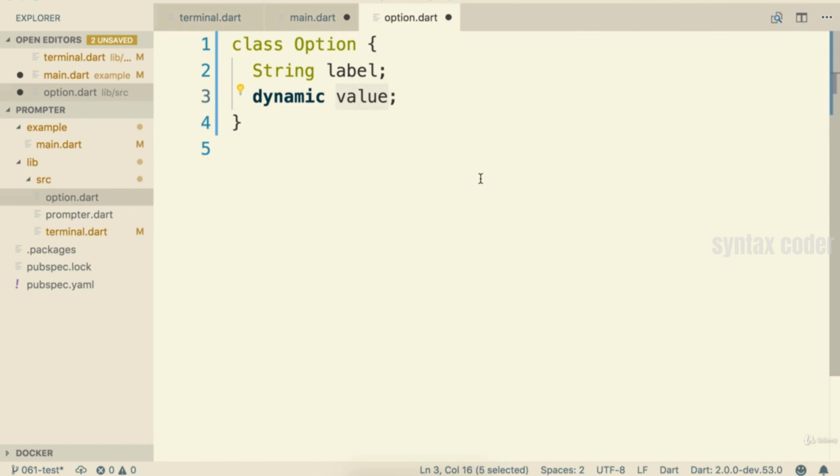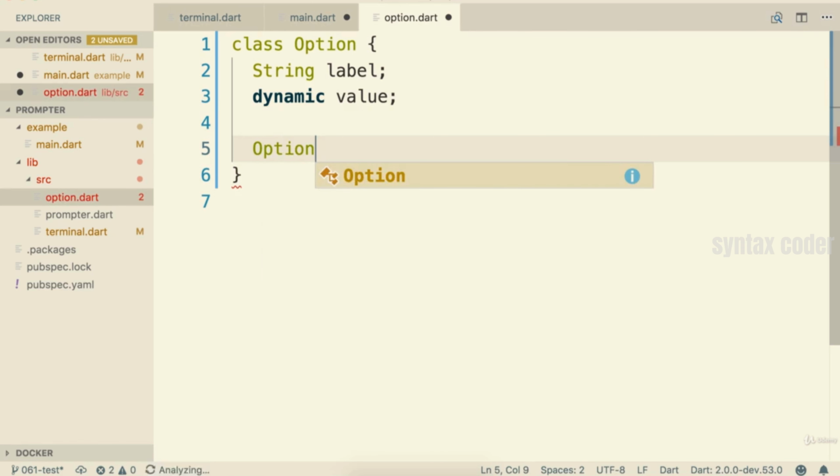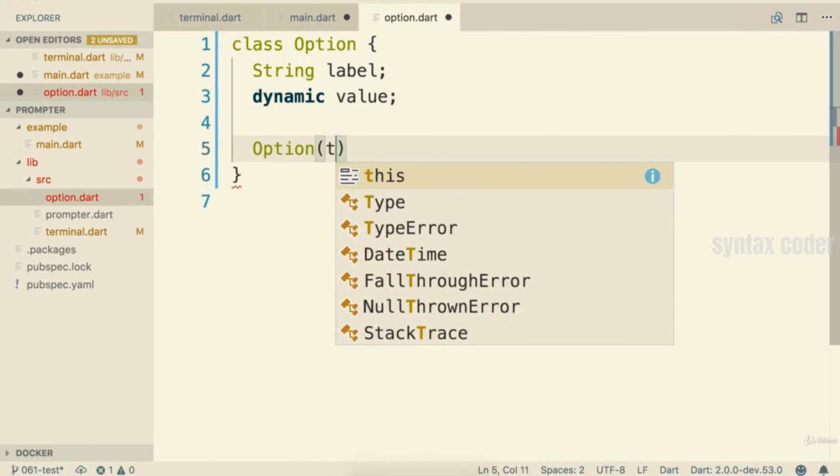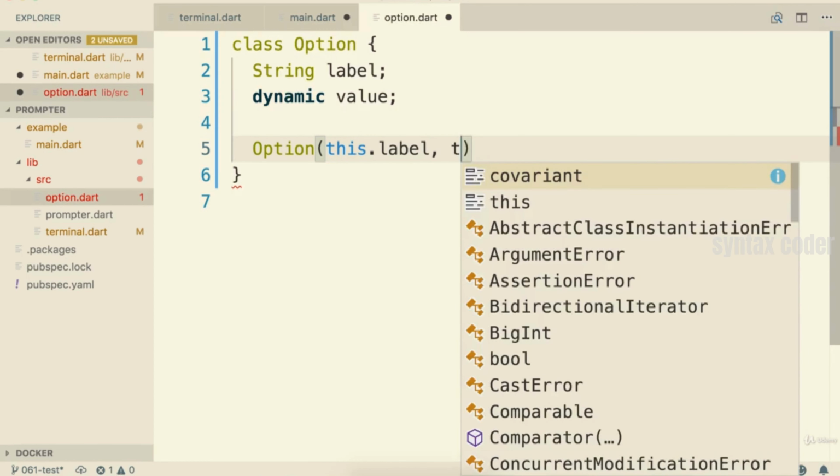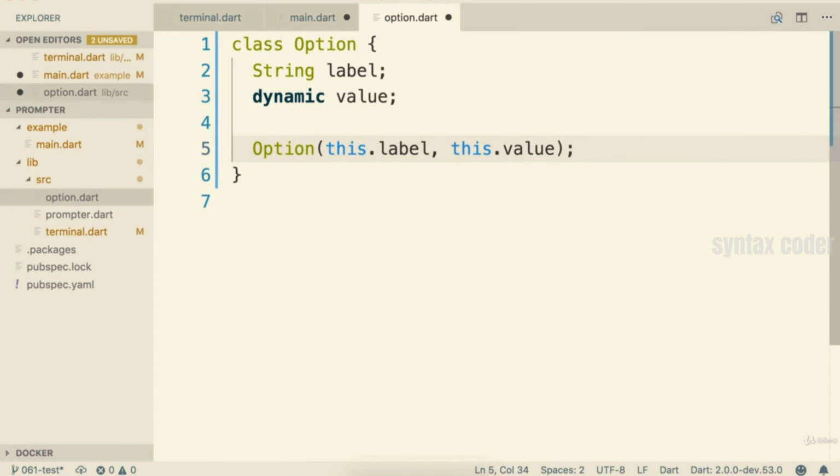Because the instant that we create a new option, chances are we want to make sure that these two properties get set right away, so the option is ready to be used. So we're going to define a constructor function on this thing, and we're going to use the shorthand syntax for getting the provided label and value inserted into these two properties, or these two fields right here. So I will write out option, and we'll say this.label and this.value, like so.